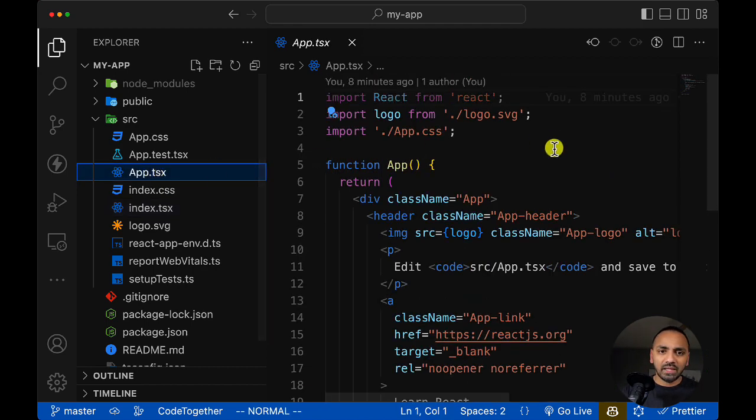So in App.tsx, I am importing React. We have logo coming in. It's an SVG file. On the web, we would serve images using different, lighter formats, not just JPEG or GIF that you may be seeing in other places. We work with SVGs or PNGs. In this case, SVG is the one that we're working with, and this is an image file. And there is a CSS file as well. We won't be working too much with CSS.